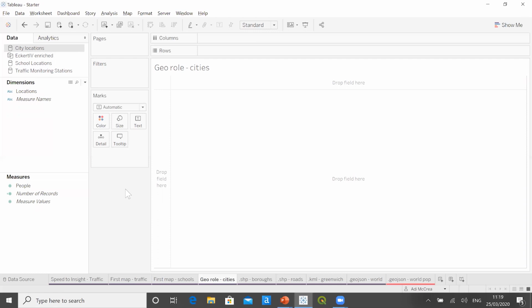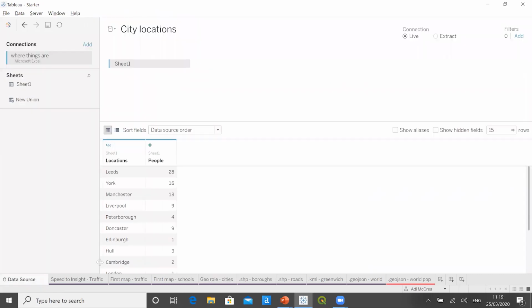We don't have latitude and longitude explicitly expressed in the data, just some locations and then a field that represents a number of people. Now even though the locations field has come in as a string, I know that it contains a list of cities. I'll just show you that it does if we have a look in the data source. Here you can see a list of cities that are in the UK.